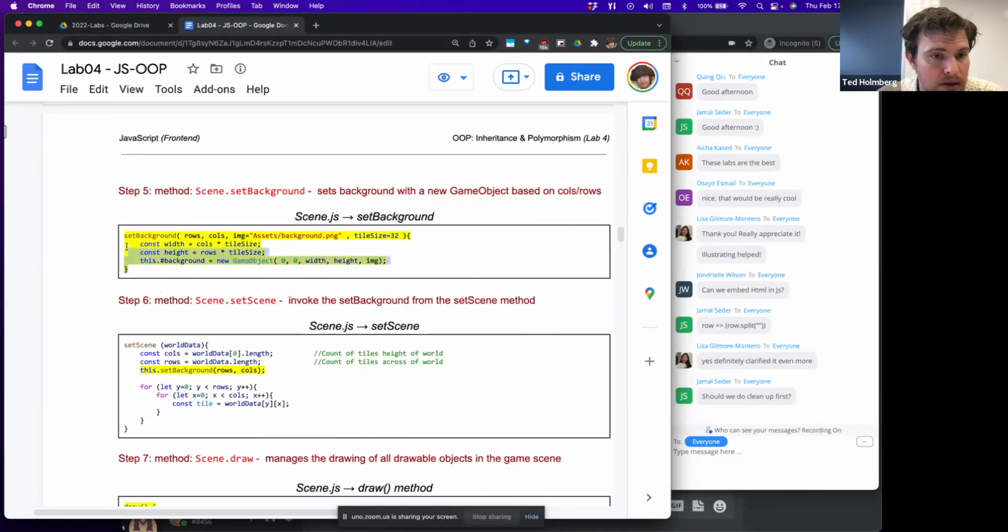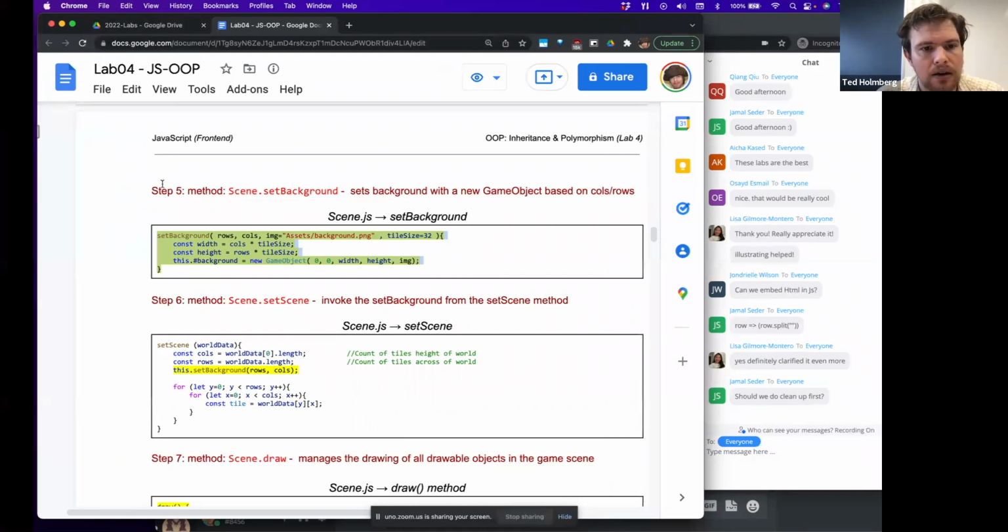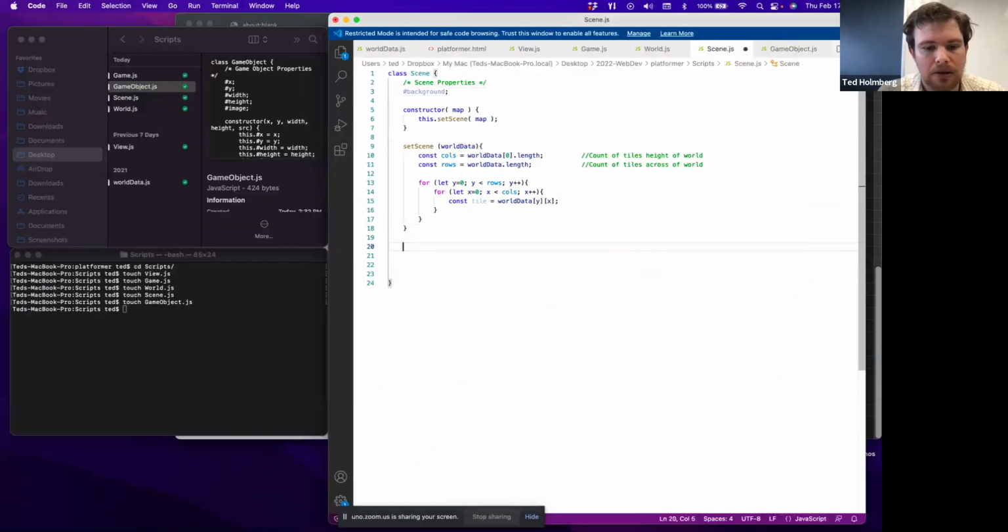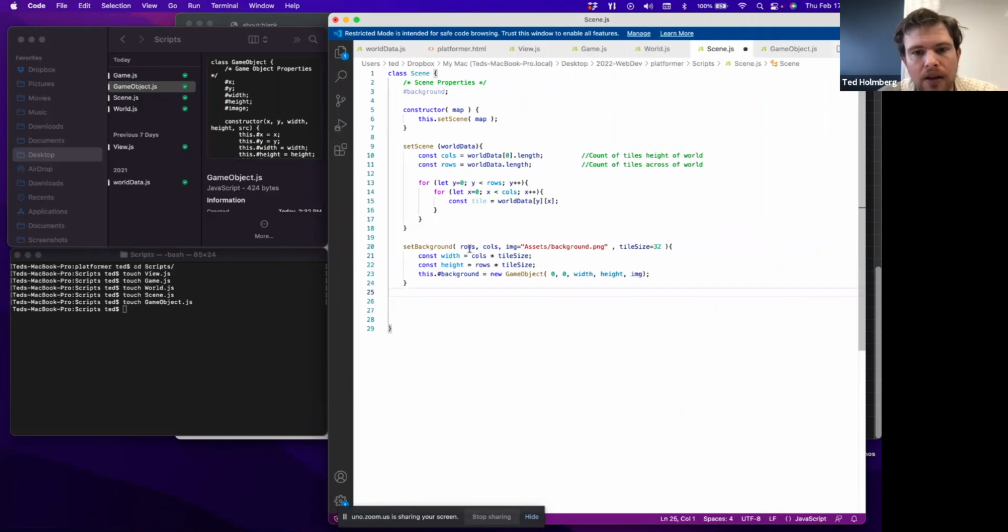And again, we're going to preface it with a hashtag because we want it to be private to the class itself, to the instance. And now the next thing I'm going to do is inside of my scene class, I want to set a new helper method that's going to set the background property of our scene. And so this is going to create a new game object based off of the number of rows and columns. So let's go into scene. So under set scene, I'm going to create this new method. And what this method is going to require is the number of rows, the number of columns.